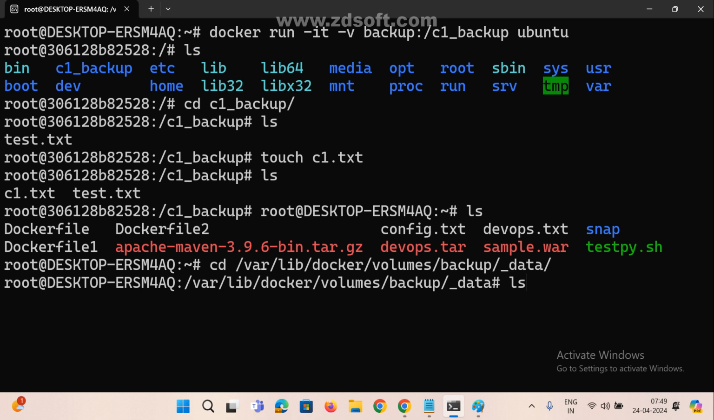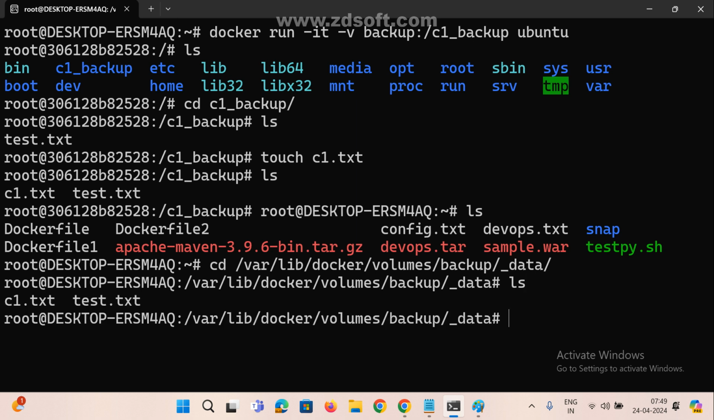Right now I have two containers, and I attached the same volume to both of them. Now in the volume, can we see two containers' data or only one container's data? We can see two containers' data because my volume is shared to multiple containers, right? Got it?